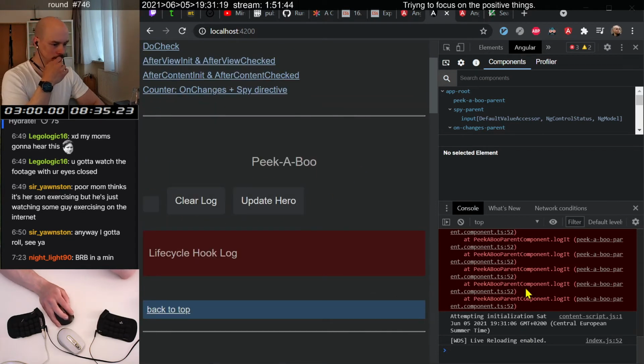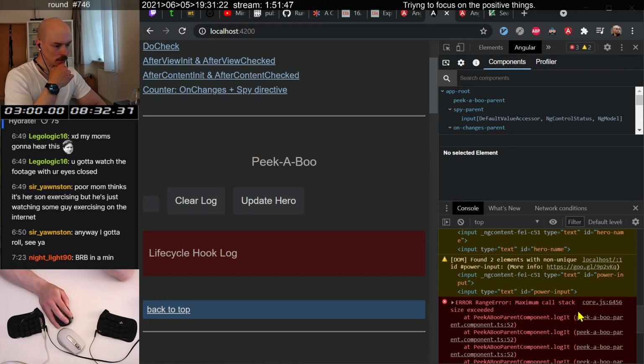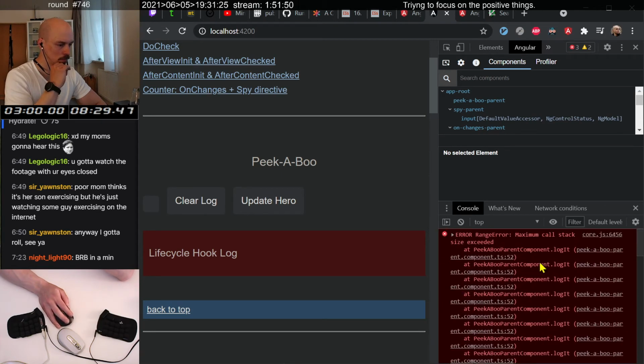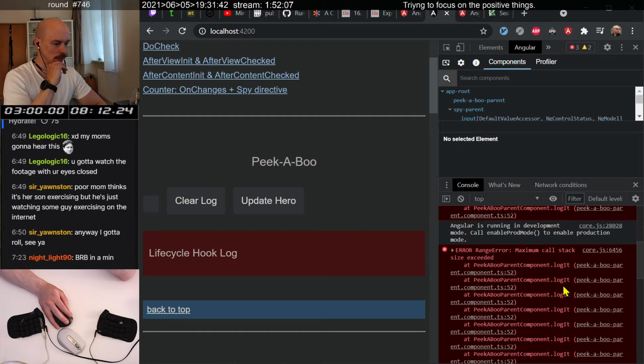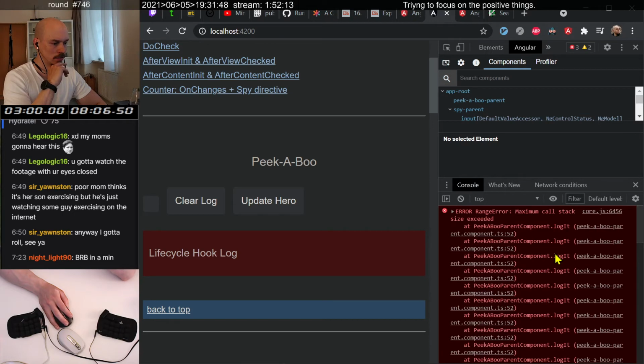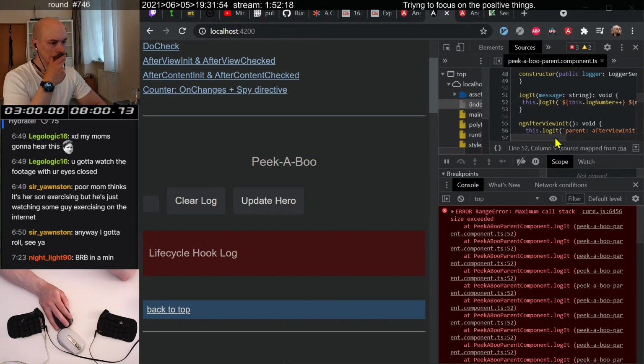It is broken. Maximum call stack size exceeded. Peekaboo component logIt. Peekaboo parent component. What is that? It's slide 52 here. I probably messed it up somehow.